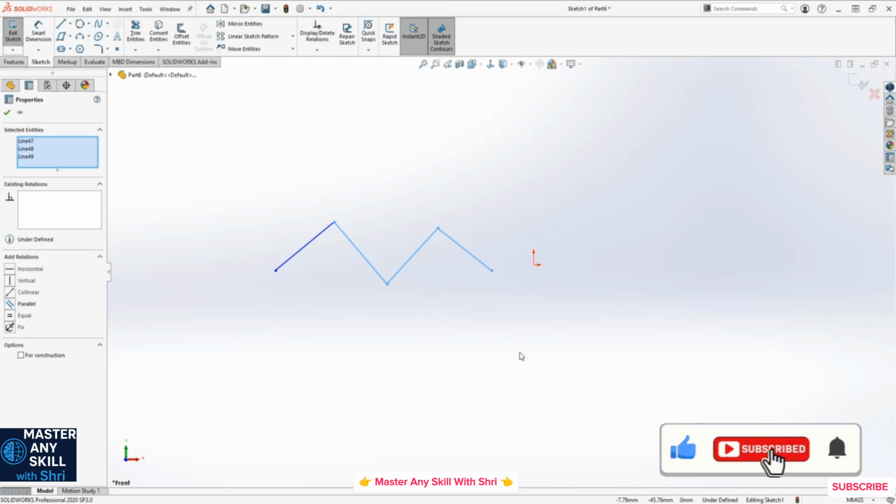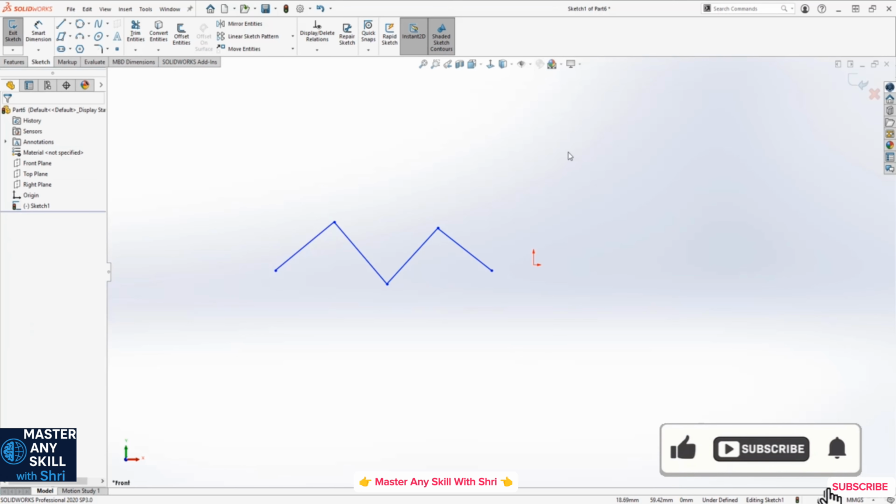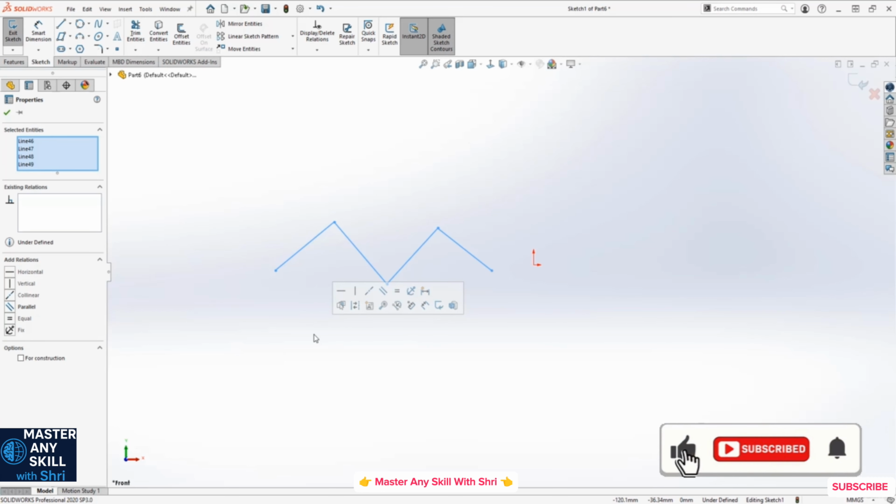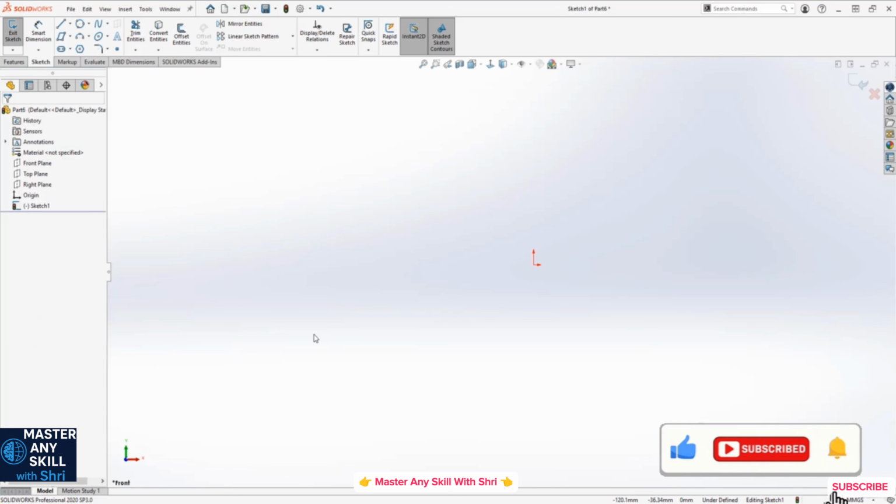But in case of crossing, I'll press escape key, I'll click at a point and I'll move towards left. Now I'm getting a crossing window. I'll make a similar kind of window where these three lines are completely inside. This one is partially inside and partially outside. Still everything will be selected, because in case of the crossing window, all the lines which are inside as well as on the boundary will be selected. So now I can select and press delete key.